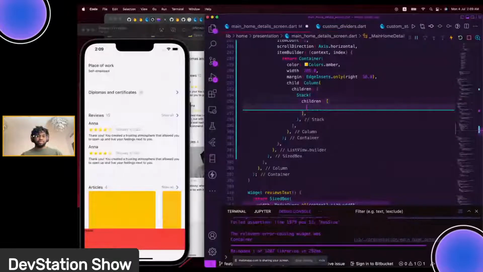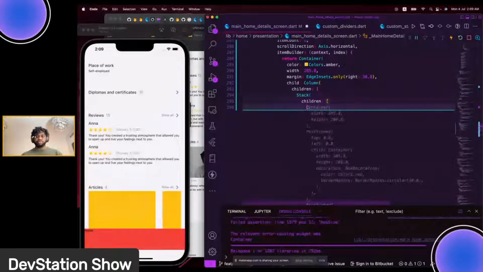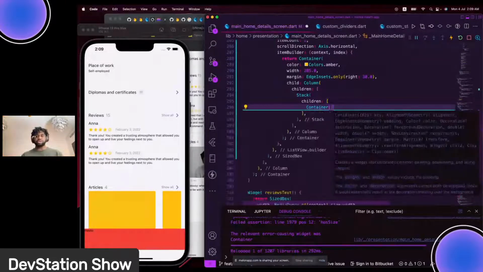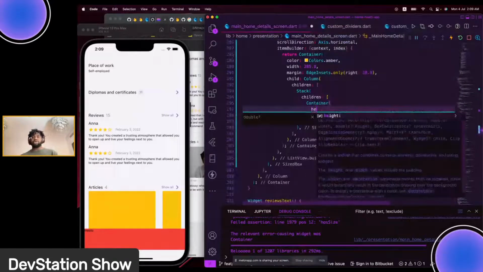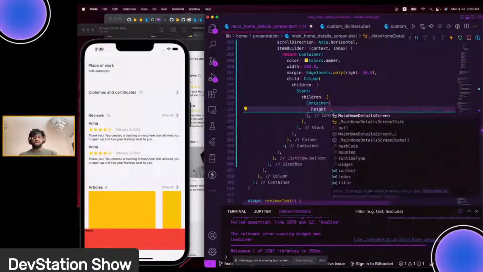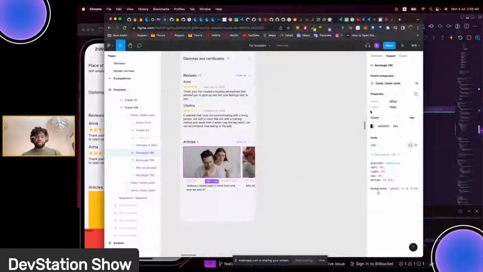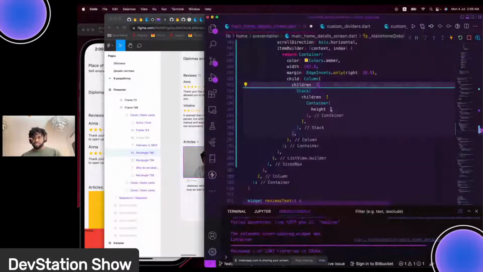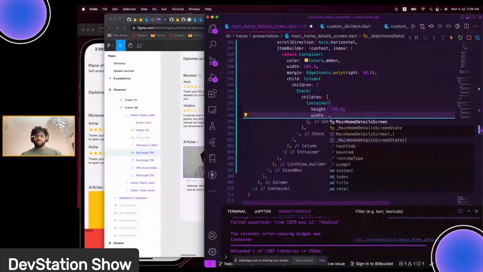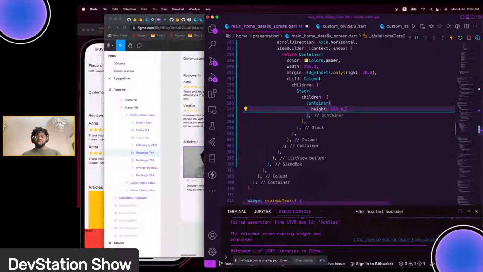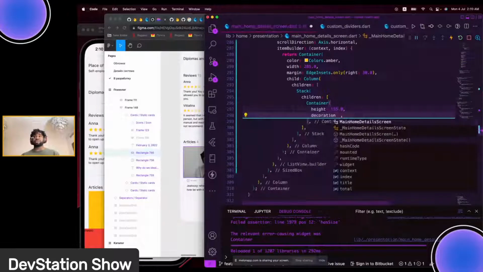So what else we could do is to add an image. The image we want to add is actually a container, so it'll be a kind of a container inside a container. And in there, we want the height to be, let's see, 155. And width is basically, yeah, because you take the width of the parent, so we could just say decoration, tap into the decoration property and use the box decoration.